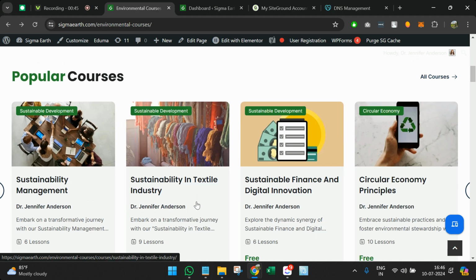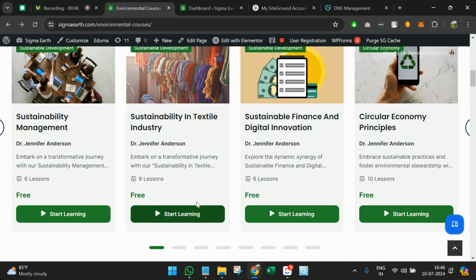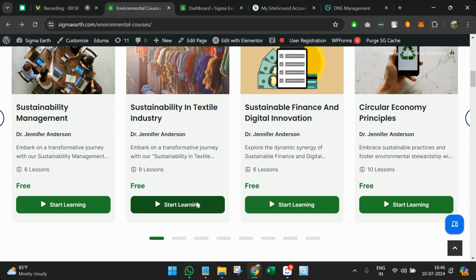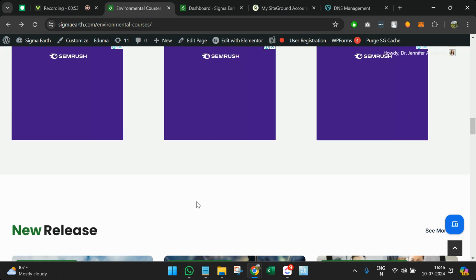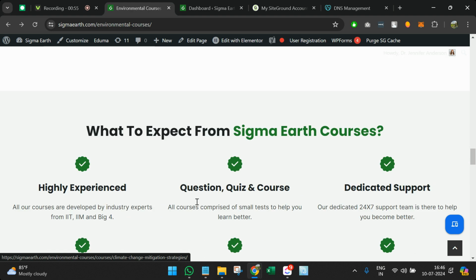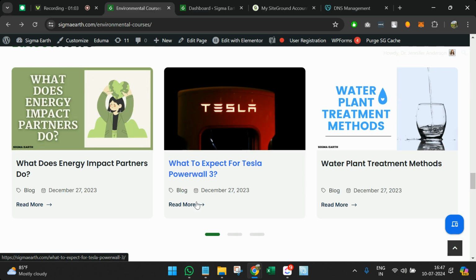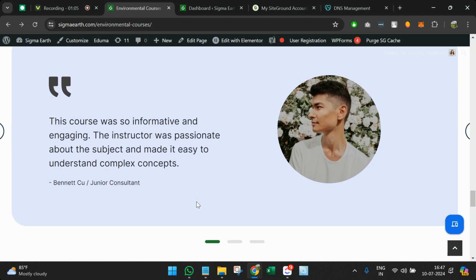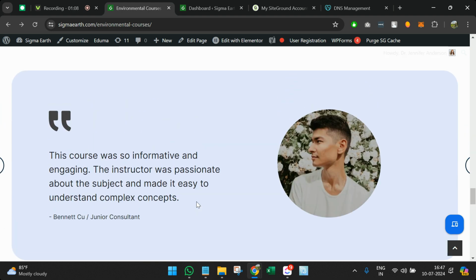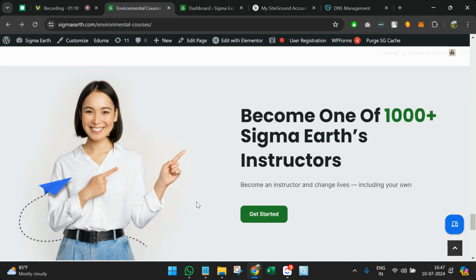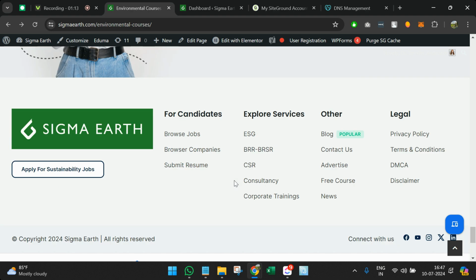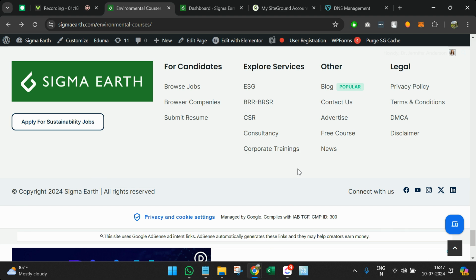So the second thing here is popular courses, where you list the best courses that are available for the users. And then, if you see the new releases mentioned over here, and also a section where you can write what to expect from this particular website in terms of courses, and some blogs are also attached. Then you can add some reviews provided by the users, right? And that's it. Then you can have a footer where you mention all the important links, such that it provides all the important courses directly in the footer itself.